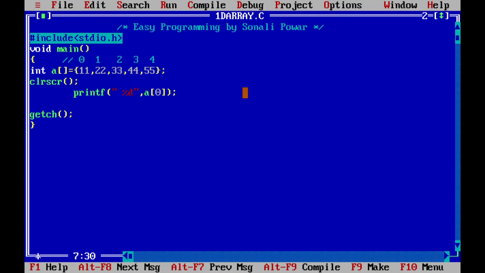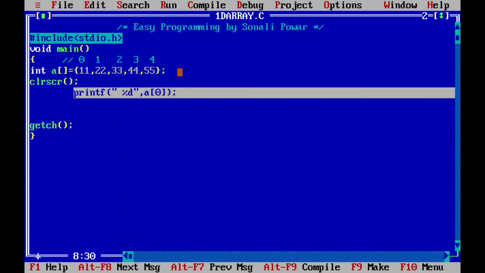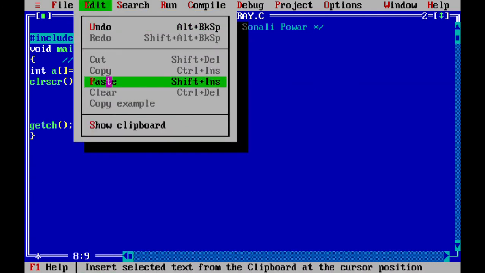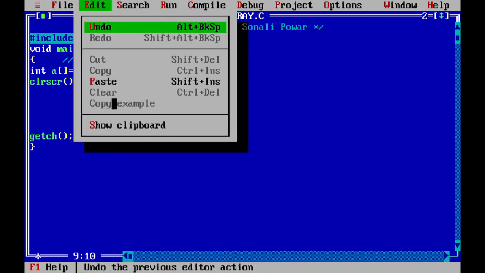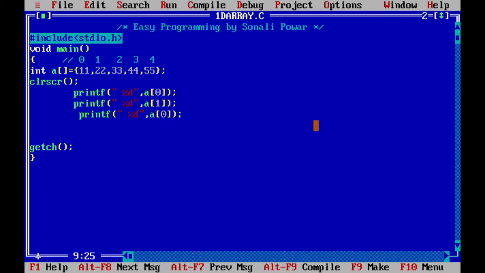Just compile your program and execute your program. You can see this is the output. It printed 11 onto the screen. Same way, suppose you want to print 22 onto the screen. What I will do, again I will write the printf statement. Through that I am able to print the next value. Suppose I want to print the first value, then suppose I want to print the second value. Here the output of this program will be 11, 22 and 33. Let's compile and execute. You can see this is the output.